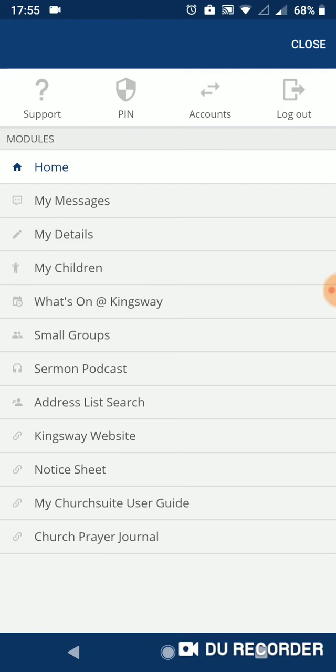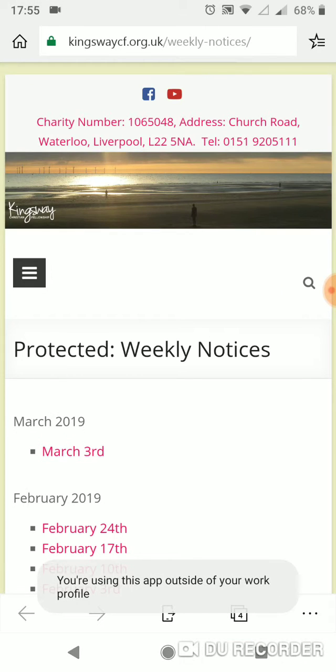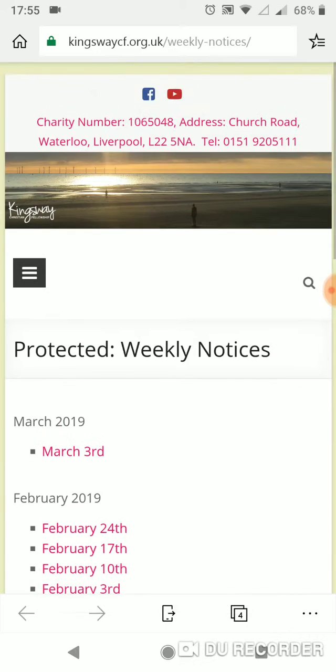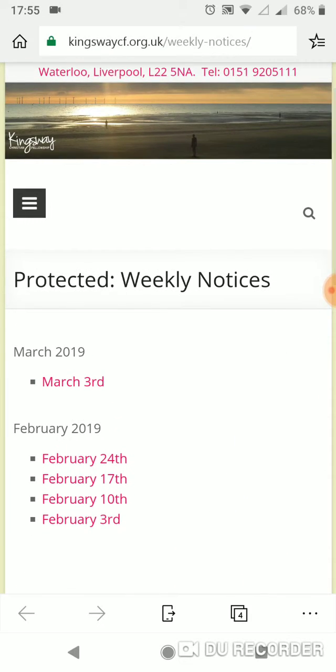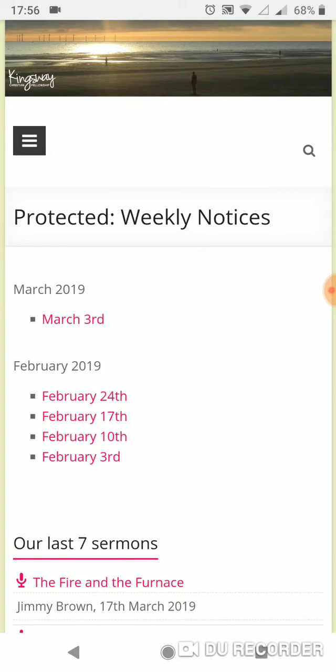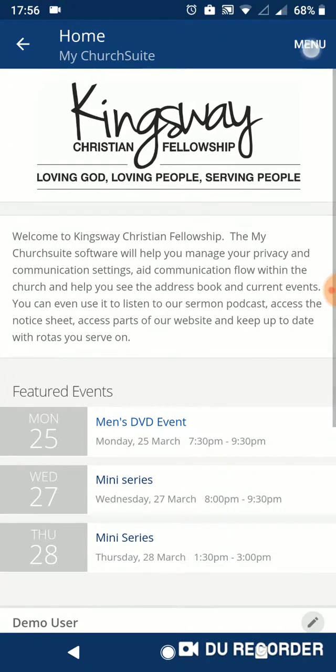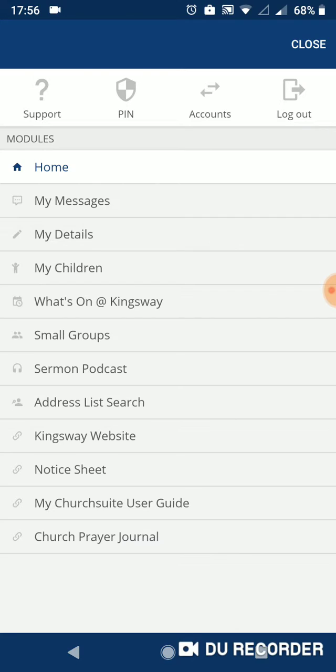The notice sheet takes you to a section that we're going to have as password protected historical notice sheets. The password is the same as the guest Wi-Fi password. I'm not going to say it within this video. If you need it, please come and see me. And you'll see that over time there will be a list growing there of historical notice sheets should you need them. The third link is to the My ChurchSuite user guide.